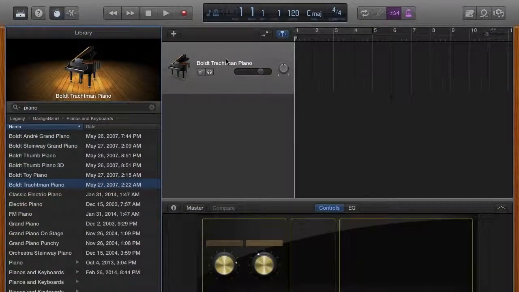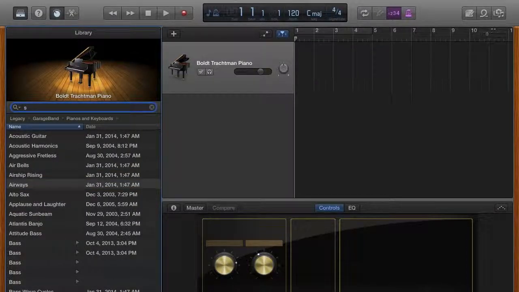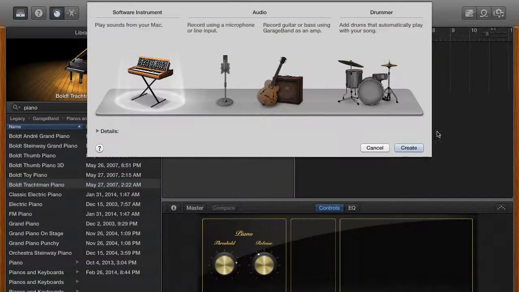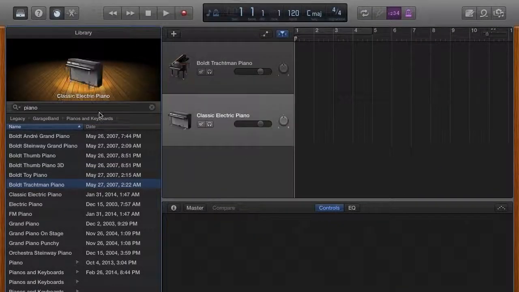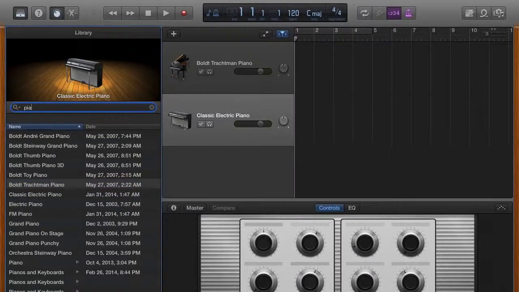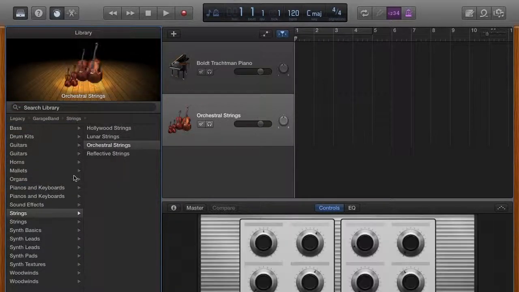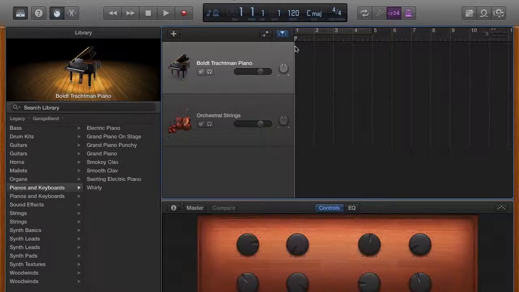So I've got the piano piece I'm going to lay in here, and also I want a set of strings. So I'm going to go ahead and add another instrument, my strings. And it's going to be the orchestra strings. Okay, so here are the two instruments that I've laid in.